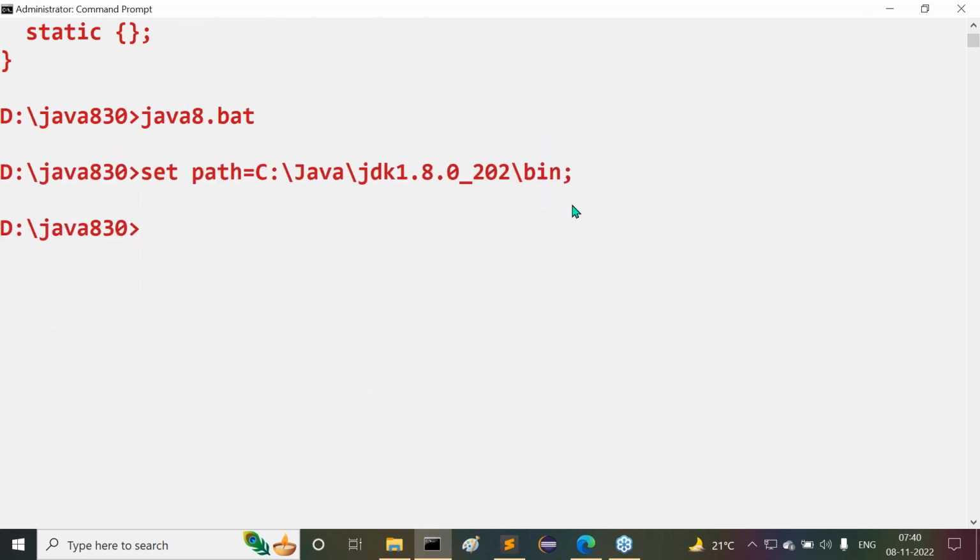Which version of Java am I using here? 1.8 version. Now here, in the 1.8 version, I'm trying to get the details about the same JDBC-ODBC driver. Let me check it now. Click on the enter button here.